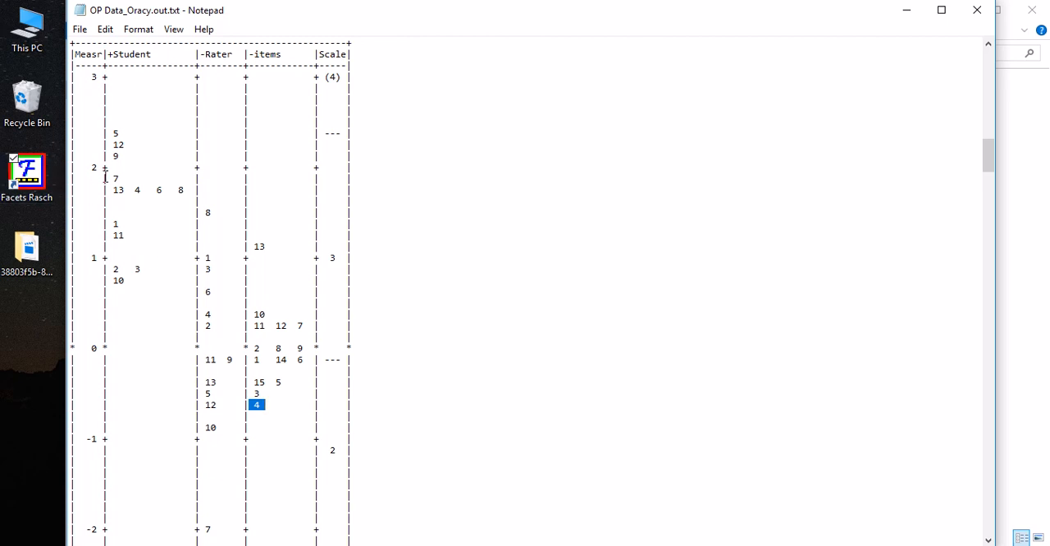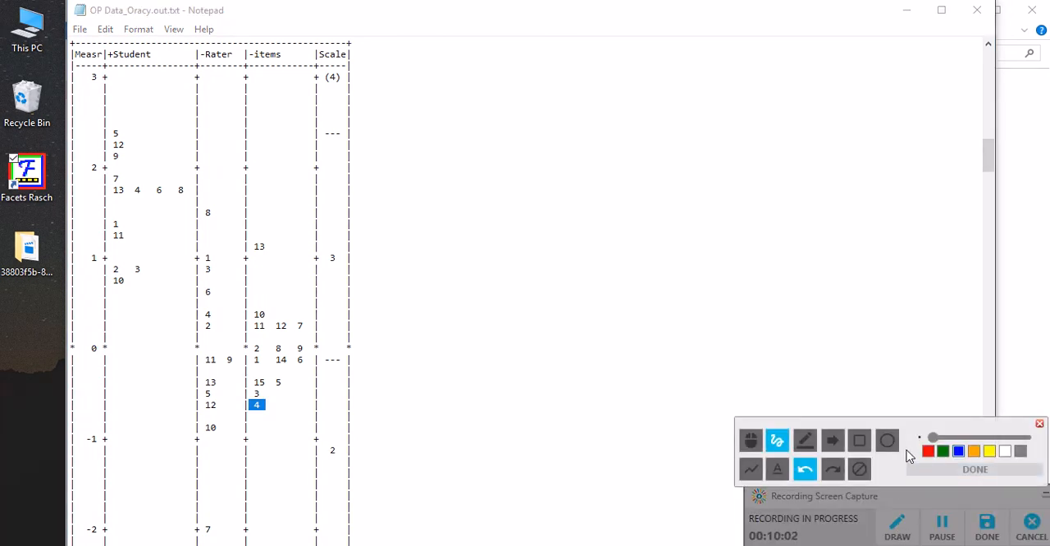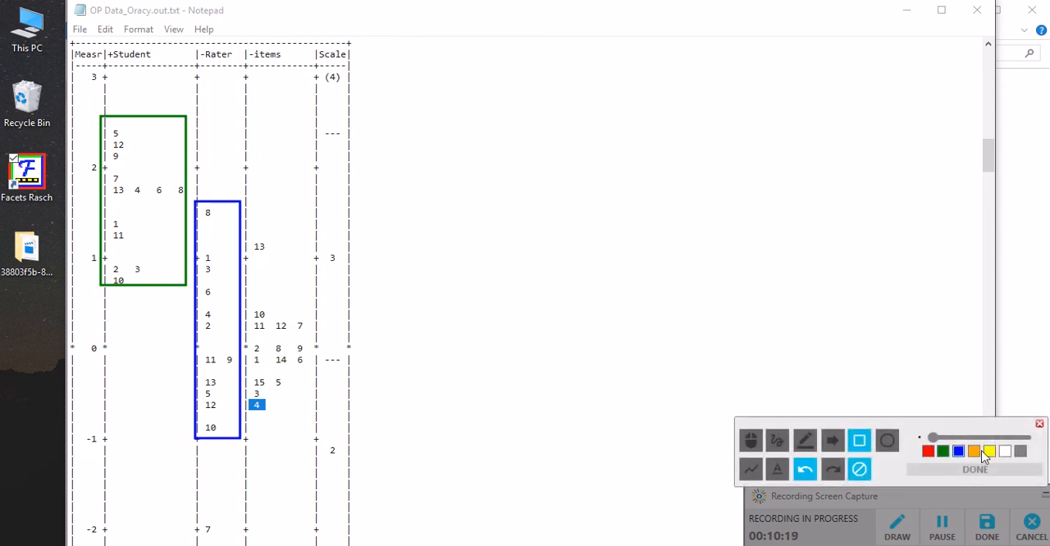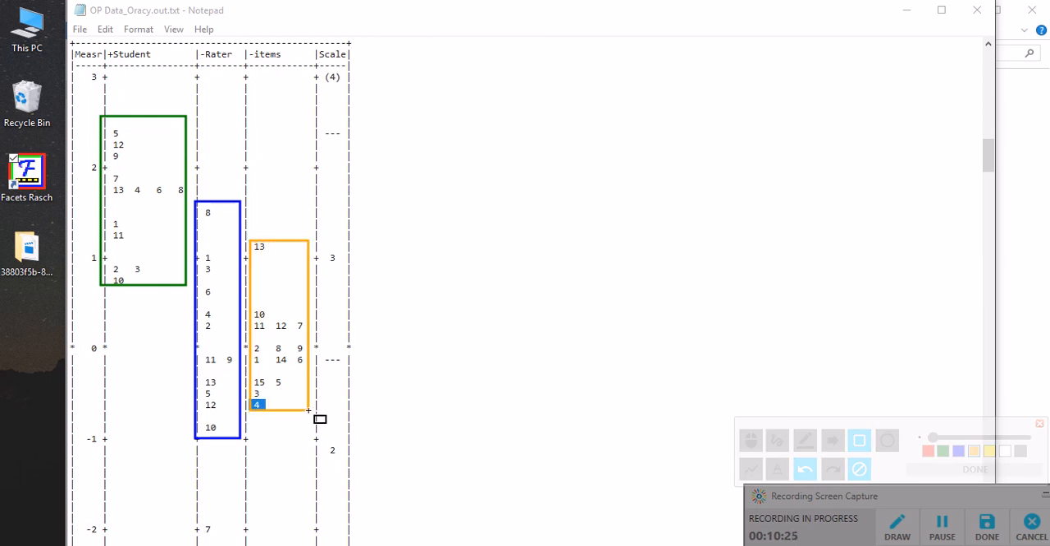So yeah, I was saying that overall the distribution of students right here, let me just show that by drawing some lines around it for you. This is the general distribution of the students. If you compare this distribution of the students with that of the raters, you'll see that the distribution of students is above that of the raters, and also the distribution of items is more or less below the distribution of students, which means that on average students are more able than the items, which means that they have received high scores on the items on average.